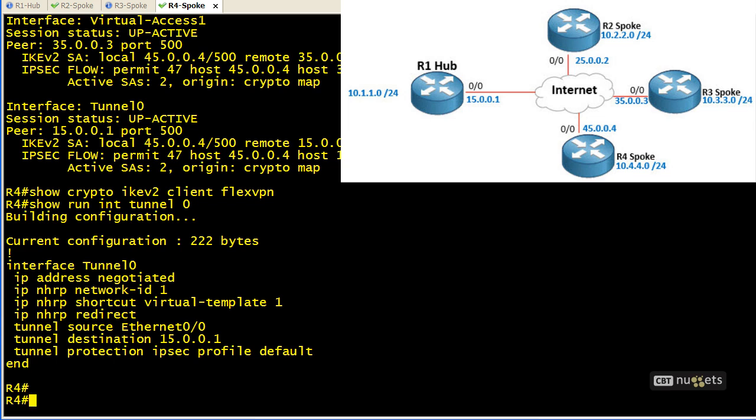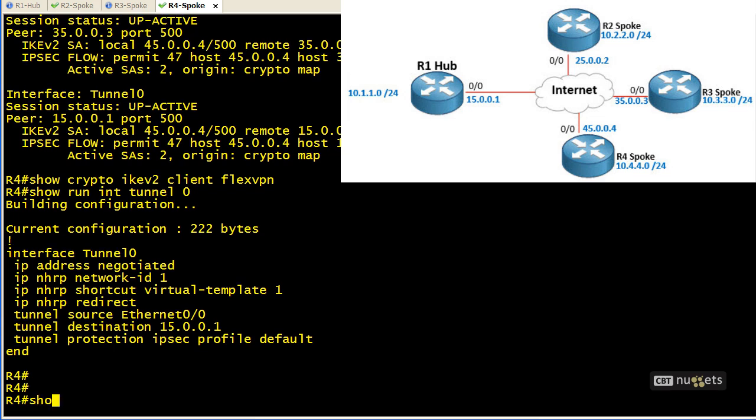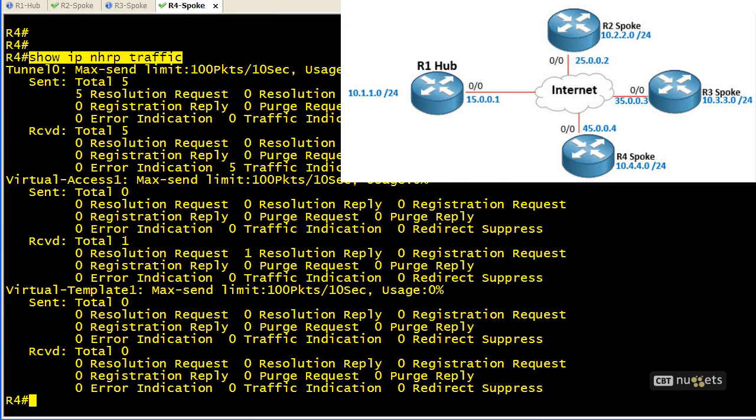If the spoke-to-spoke connectivity isn't working, and we know we have the configuration in place, and we want to look at some of the details, we can do a show ip nhrp traffic, and that can give us an indication if it's working or not. For example, from R4's perspective, where we're sitting, it's had a total of 5 resolution requests on the tunnel 0 interface.